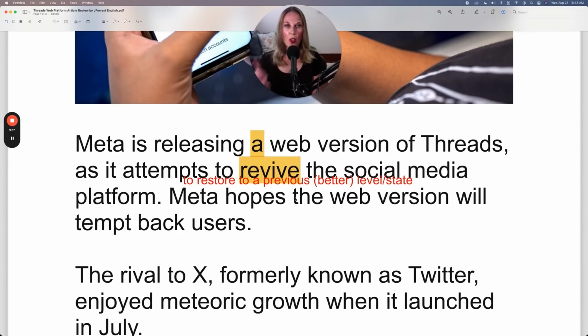Meta hopes the web version. So notice here we have the article the. Remember, I said before that you can say a web version or the web version. Both of them are correct.